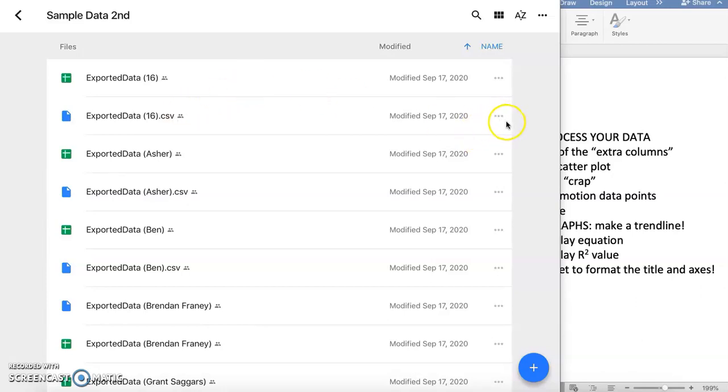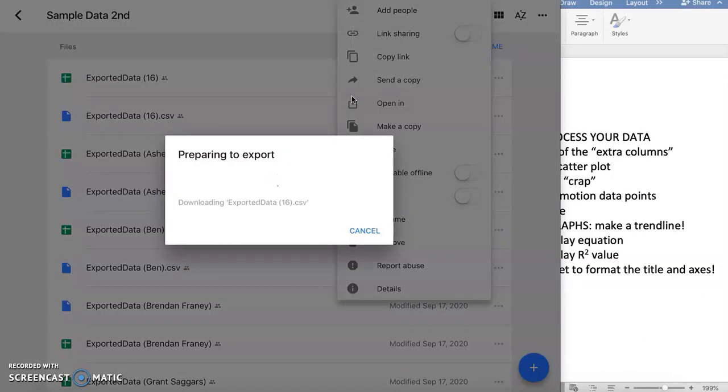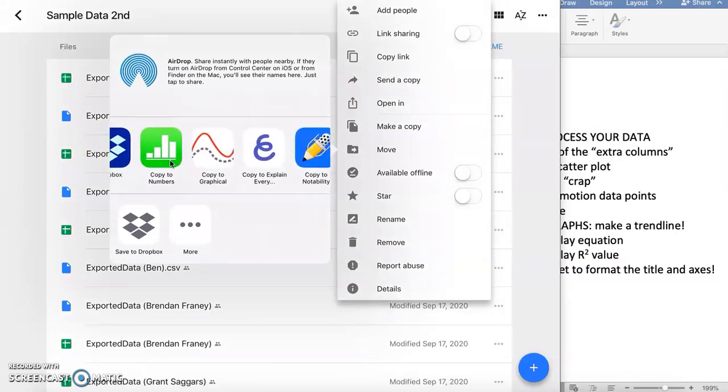All right, now next thing I'm going to do is I'm going to click these three dots right here. Perhaps your view looks a little different. My iPad is a little bit older than yours probably, but you probably have all the same options. The one I'm going to pick here is Open In. And as you can see, there's many different options that are going to appear. Hopefully, Copy to Graphical is one of your options.